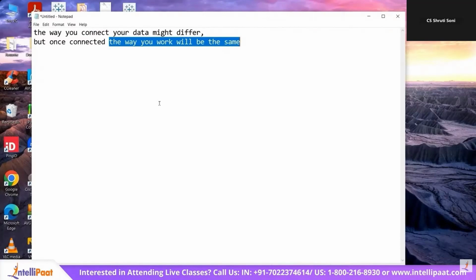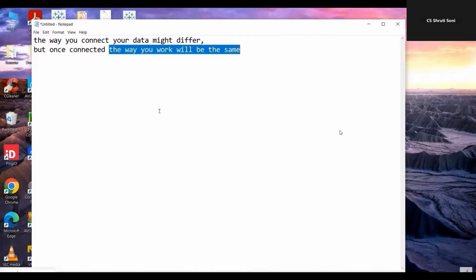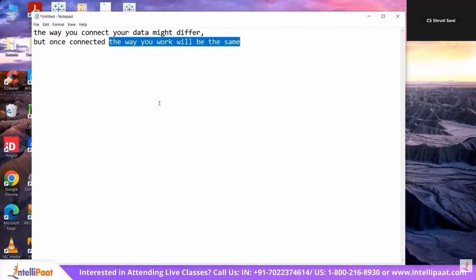You'll not be able to find any difference as to where your data is coming from, because Tableau is going to handle all of them exactly in the same, uniform manner, letting us work in an absolutely similar way, no matter where the data is coming from, when it comes to Tableau's workspace.